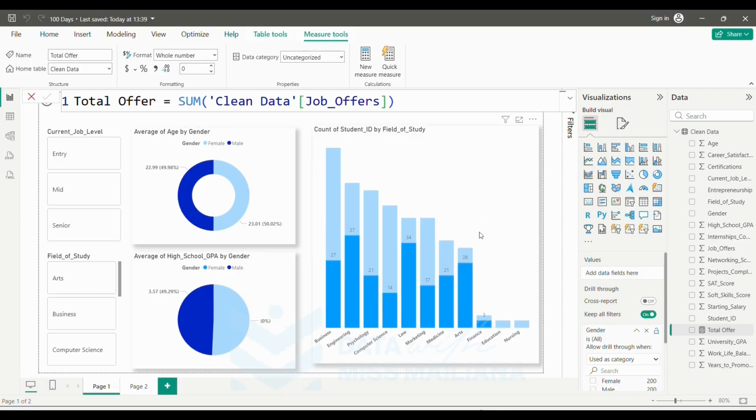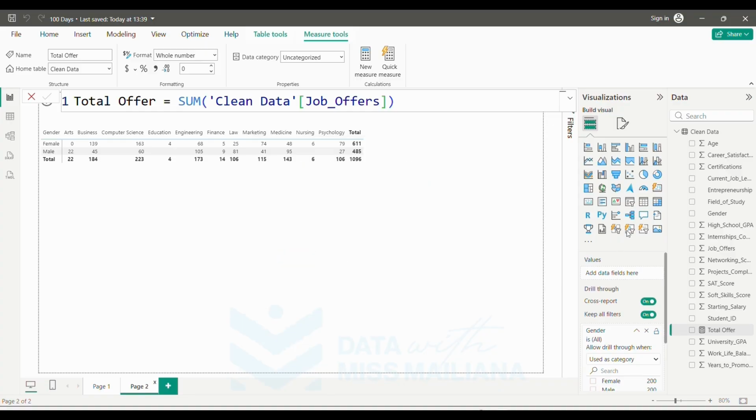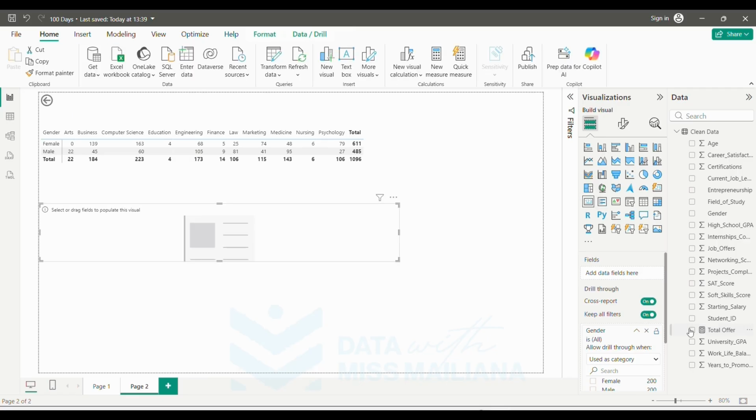So let's get a card. Let's go to here and get a card. Okay, so I'm going to get to this card and I'm going to click on total job offer. So it's giving me the total. So that is DAX.